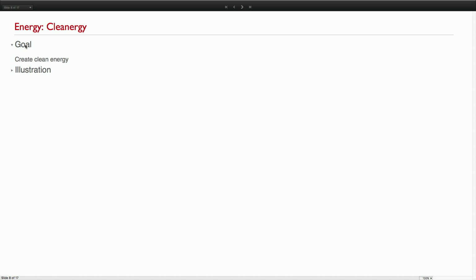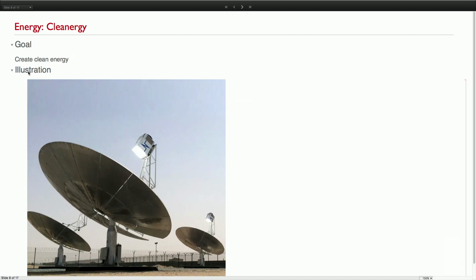And it's clean energy. So their goal is to create clean energy. How do they do that? With a so-called concentrated solar power system. Does anybody know what that is? One. That's good. I never heard about it before.